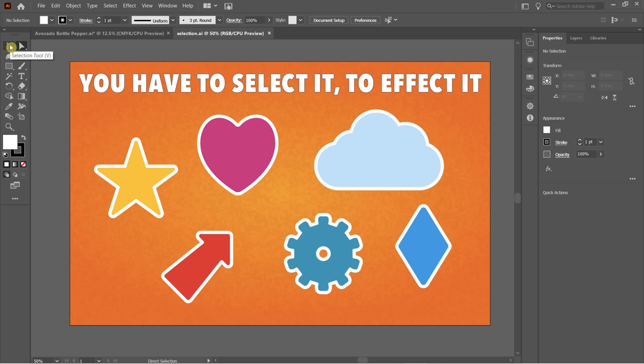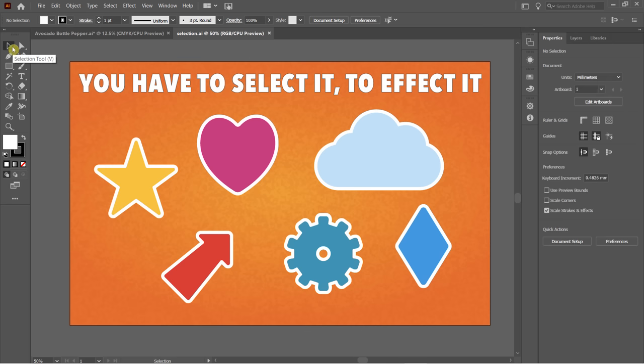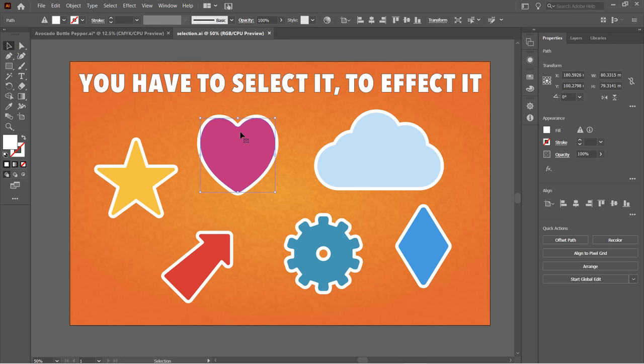Now, I haven't even selected anything, and we haven't even talked about what's the difference between these two. Now, this regular selection tool will select an entire object, right? Pretty much like what you expect a selection tool to do in any other program you've worked with. That's essentially what selection does. And that's going to allow me to now just simply click and drag, move it around. It's also going to allow me to resize it.